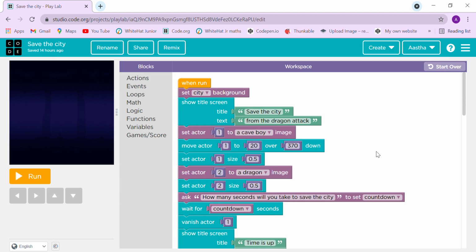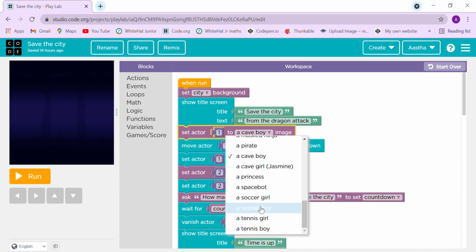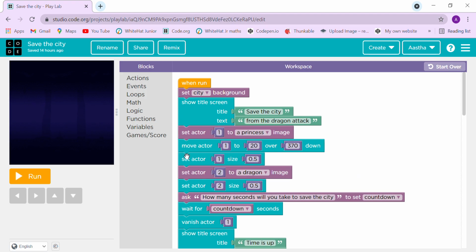You must be aware which is actor 1 and which is actor 2, and for which actor we are using the events, size and position. All those things you have to keep in mind, which actor we are going to resize or put in a position. Firstly, we are going to have an actor that is a cave boy. Let's take any other one also if we want. Let's take a princess. So we have a princess as actor 1.